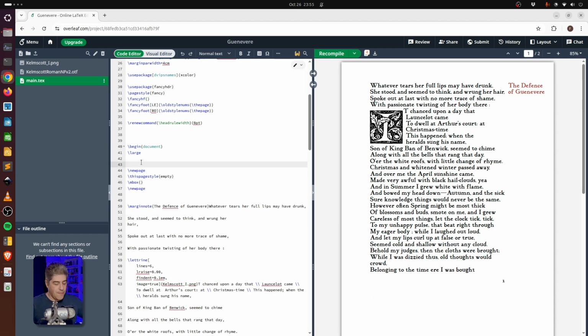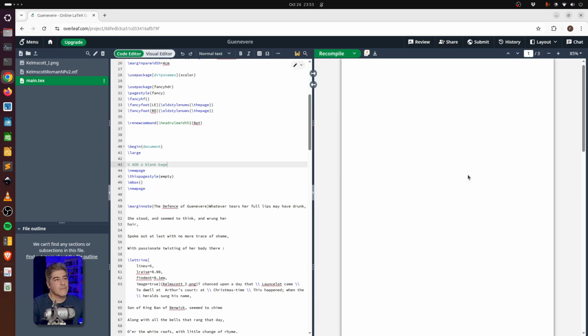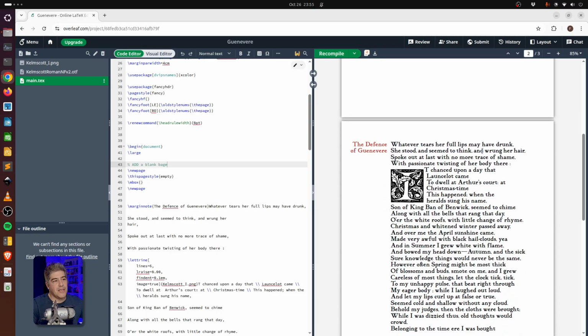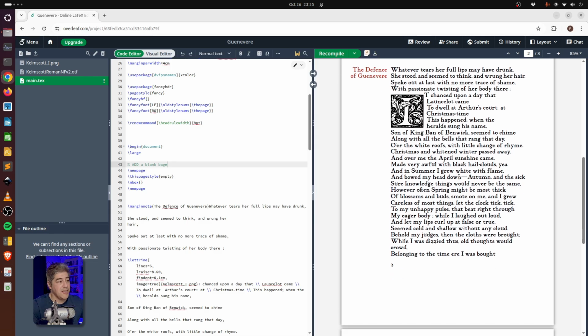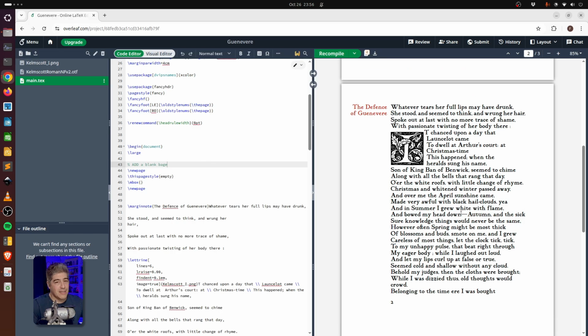So let's see if it's going to add a blank page. Let me just add a comment here: add a blank page, and recompile. We have our blank page here, and our second page, which is our main subject, is already in here. And we see that the number is on the left side of the page, just as we wanted. Our margin note is looking good. We have everything placed in the right place.